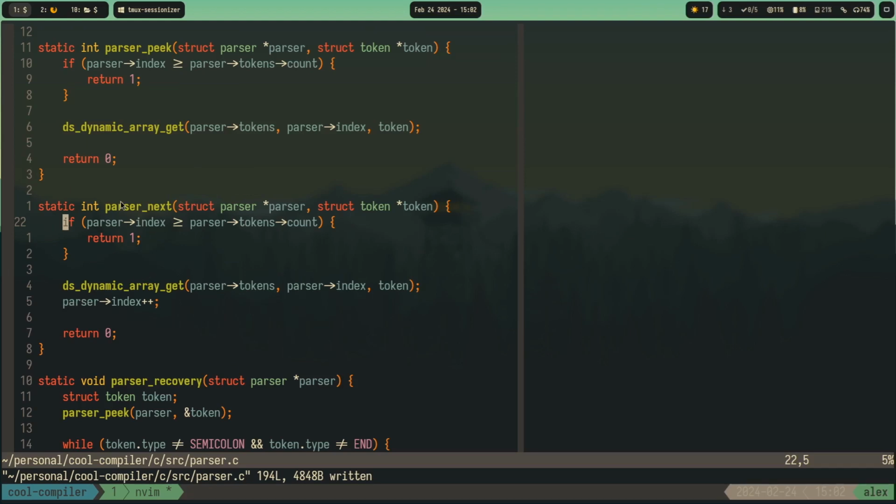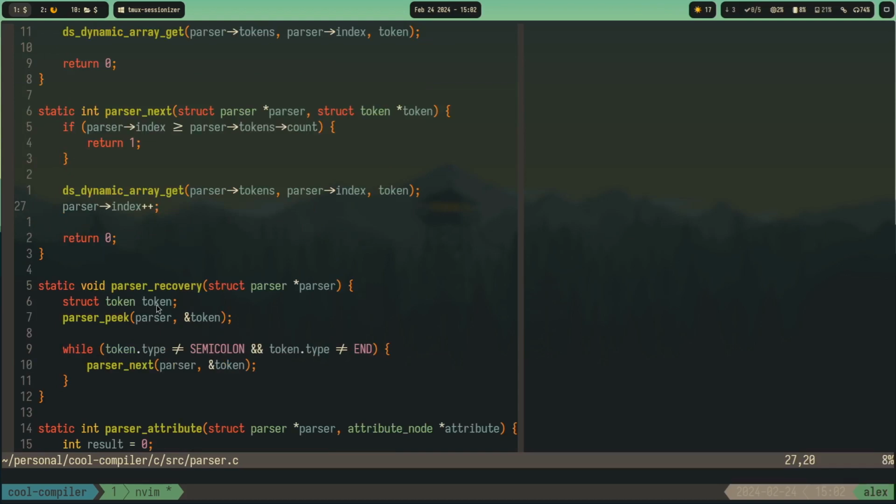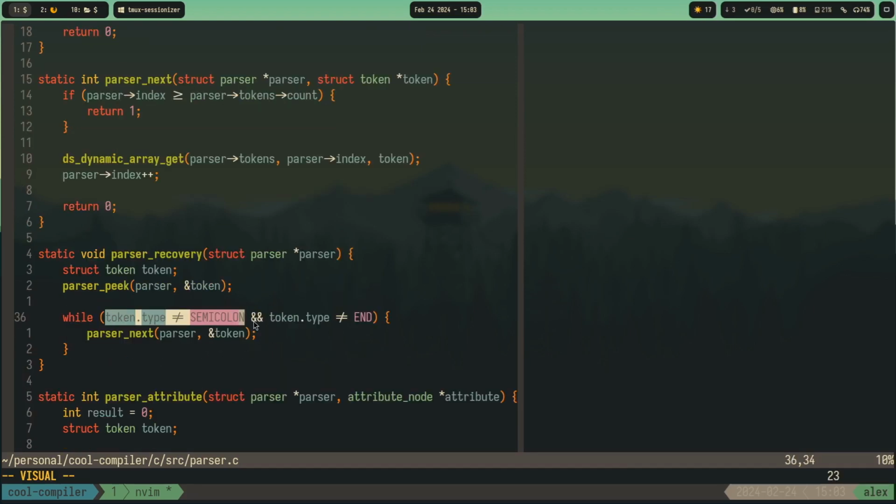Because next gives you the current one and then increases the index, so it doesn't really work. Because like if we find a semicolon, then we want to skip it in recovery. But if it's the end, then we don't really want to skip it.